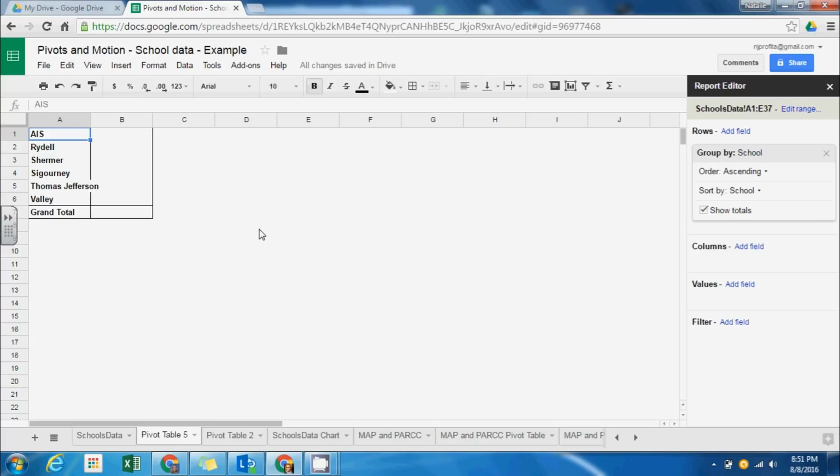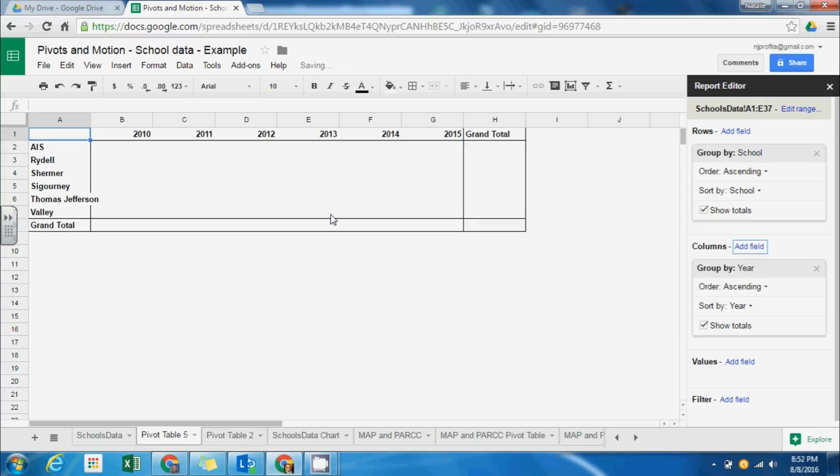Next, you can select which columns you would like displayed within your pivot table. Next to columns, select Add Field and decide what you'd like it to show. I'd like it to show the years, and I can choose how I'd like it to be sorted as well. I can also uncheck the box that says Show Totals if I do not want a grand total on the far right of my pivot table.